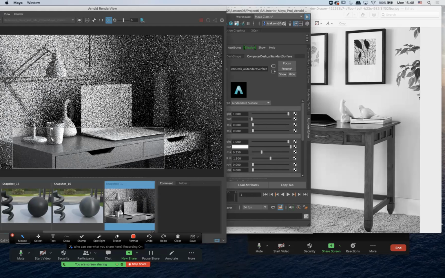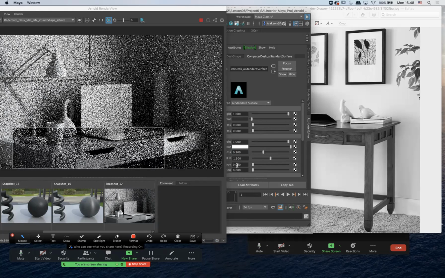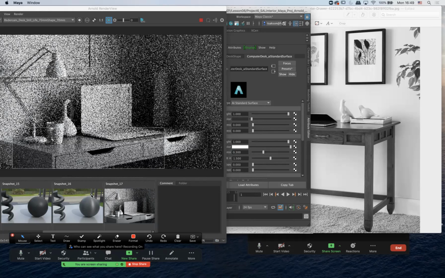Which one? This one? All right, so let's go back to 0.3. Well, we can try 0.4. What's that going to do? Yeah, I think that's way too rough. So let's go back to 0.3. I think that might be golden.